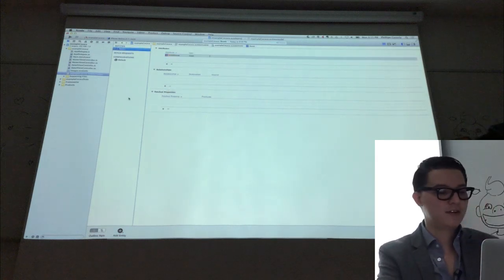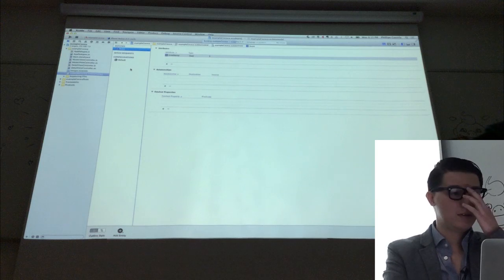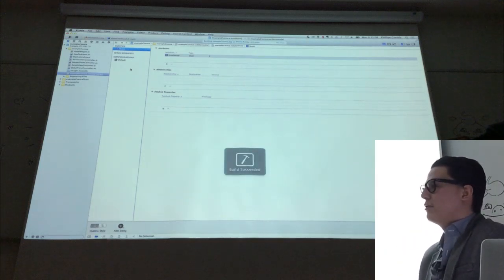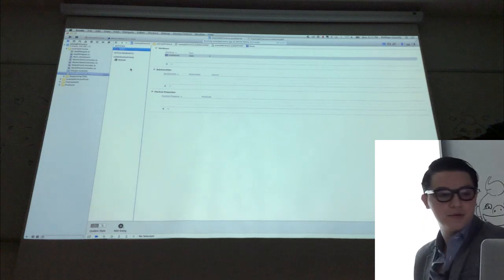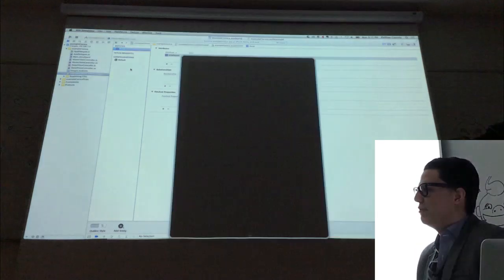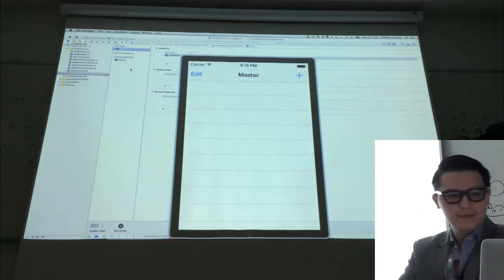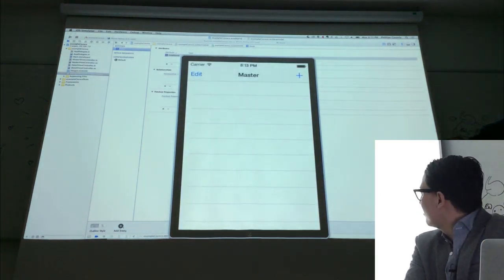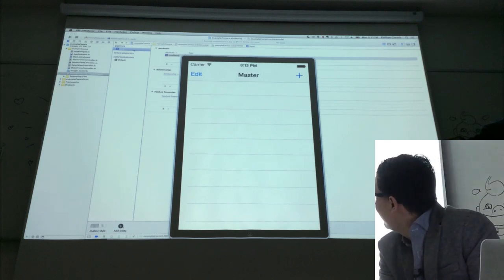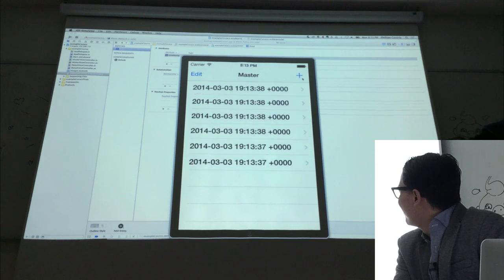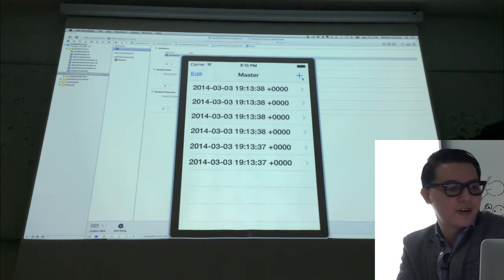Let's run this thing. I haven't changed anything. You can just go yourself, go in Xcode, create a new project, select core data, and you'll be able to see all of the basic boilerplate code. Well, we basically have only one entity with the timestamp, and that's all it does. That's a basic Xcode project.